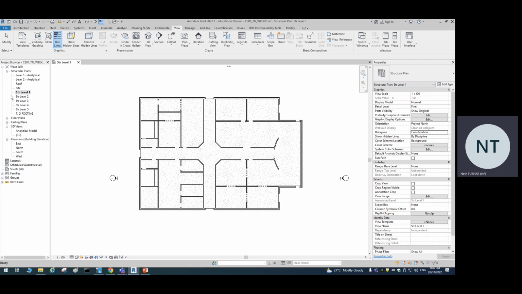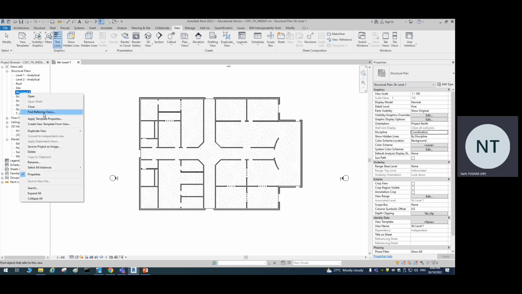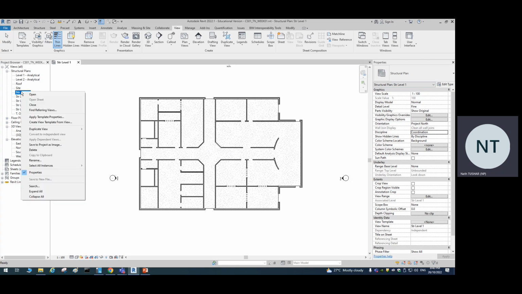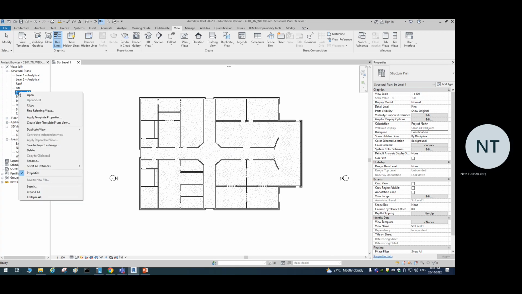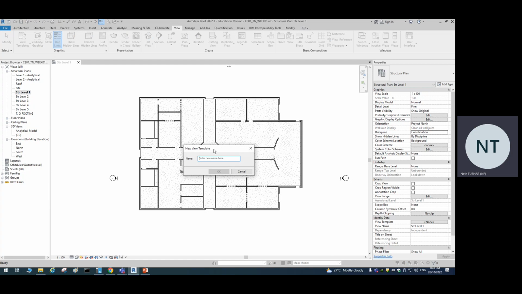Okay, I do it again. For the structural floor plan, I right click on my structural floor plan under the project browser. When I right click, there is this command called create view template from view. Okay, everybody got this? Yep.